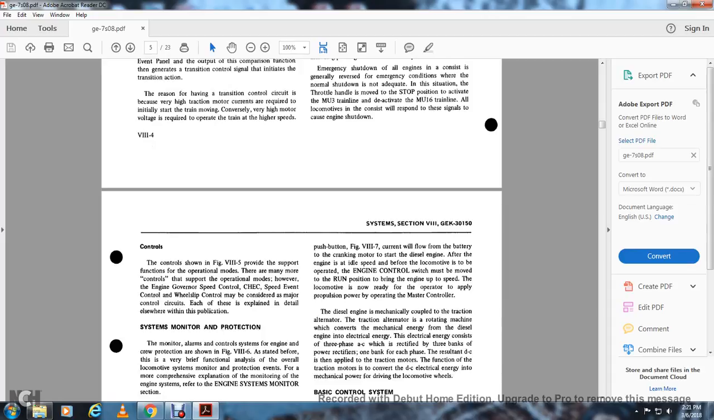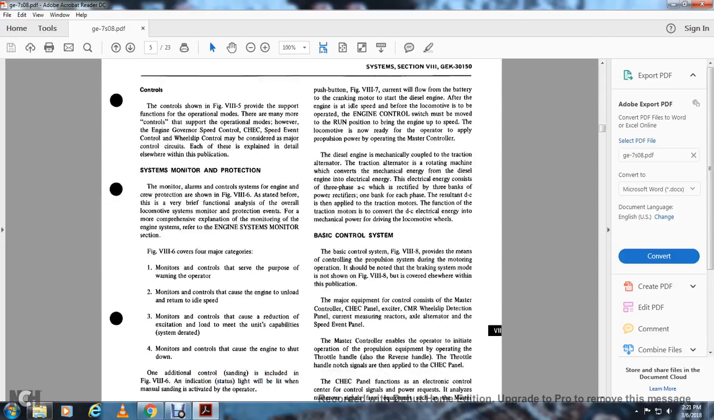The controls shown in figure 13.5 provide the support for the functional operational modes. There may be many more controls that support the operation modes. However, the engine control, governor speed control, the CHEC speed event control, and wheel slip control may be considered major control circuits. Each of these is explained in detail elsewhere within this publication.